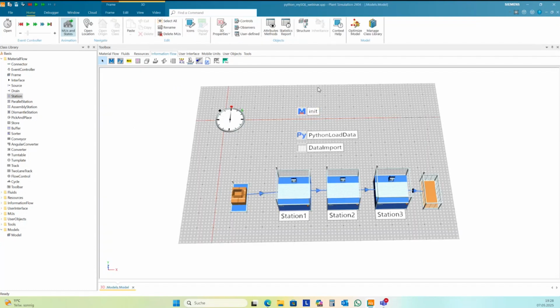Now, I am not a big fan of reading the database for each simulation run. If you do simulation runs with the experiment manager, then you need to contact the database server very often, and this is not necessary because the data don't change at this speed. It's better to load the data from the database once before you start all your experiments. And so I make here one button.